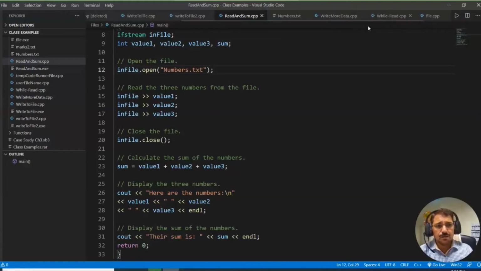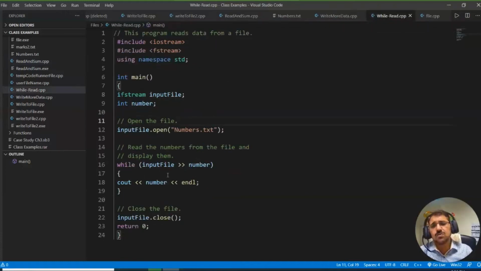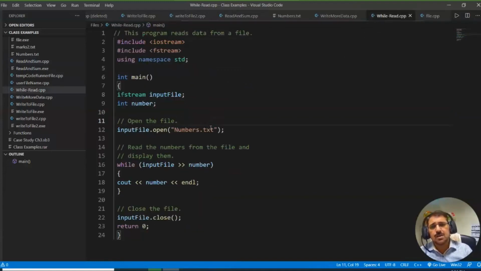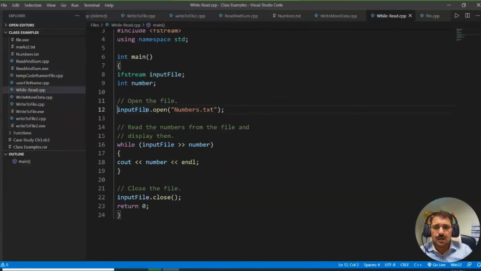Sometimes we need too much data. For example, here we just read three values. But if the file has a lot of data, hundreds and thousands of numbers, how do we know how many times we should use this reading statement? In that case, we can do it like this. You see, input file open numbers.txt, and then I will use a while loop: while input file numbers.